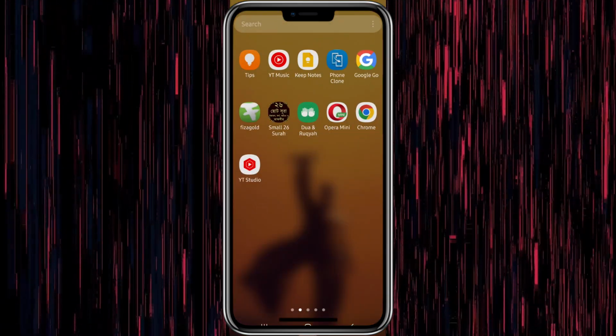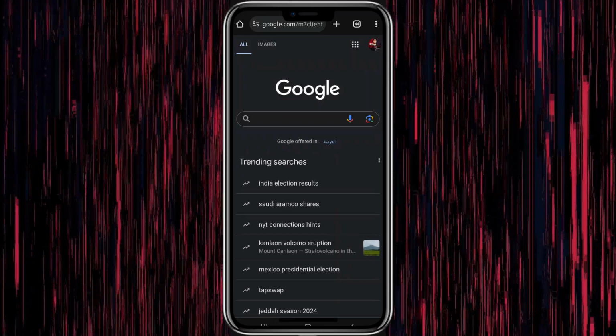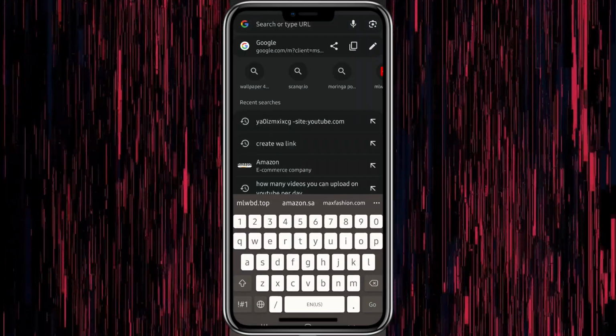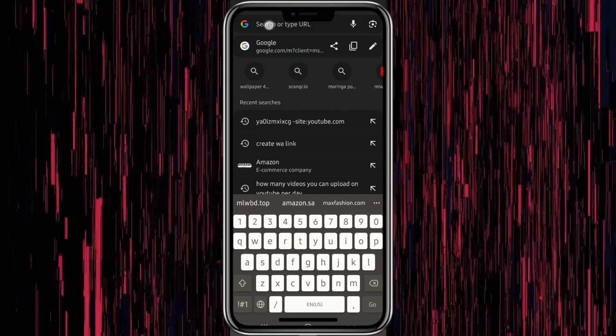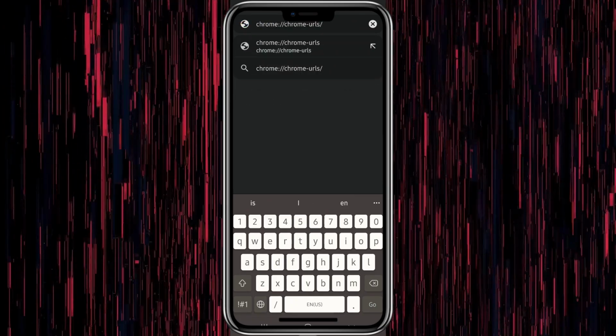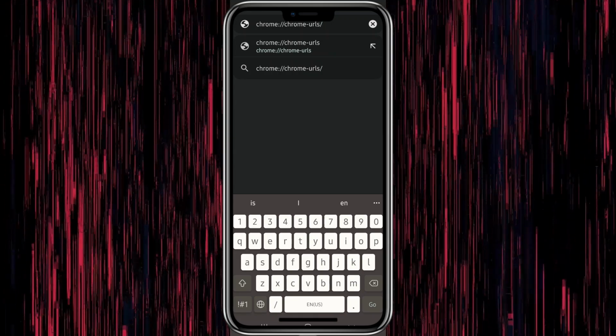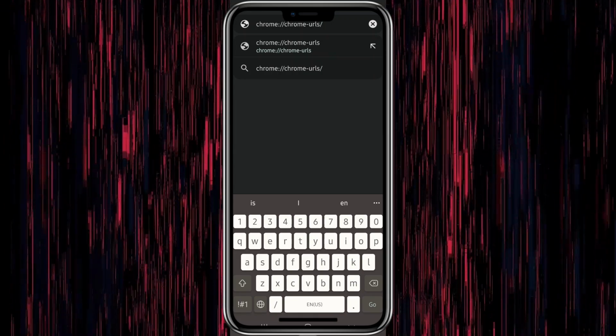What you need to do, first you have to go to your Chrome browser. After going to Chrome browser, you have to click on the search option. Then you have to type a URL just like this. Please guys, make sure you watch the full video and follow every step that I'm going to show you, so you can delete your incognito browsing history on your mobile phone.